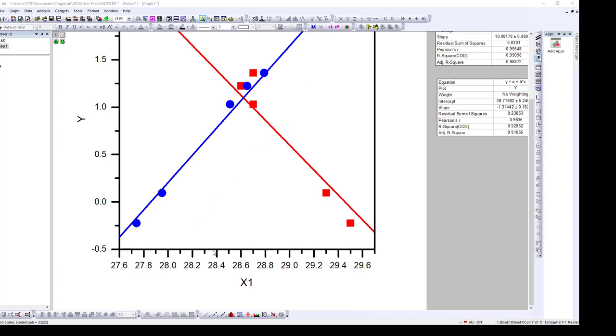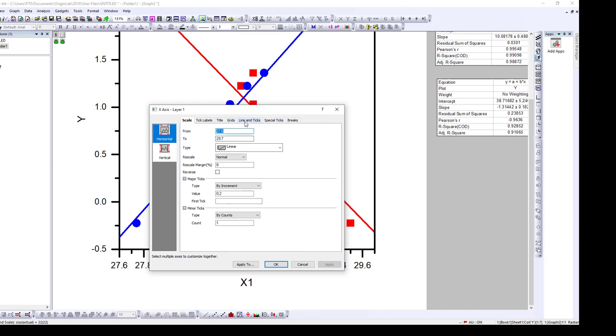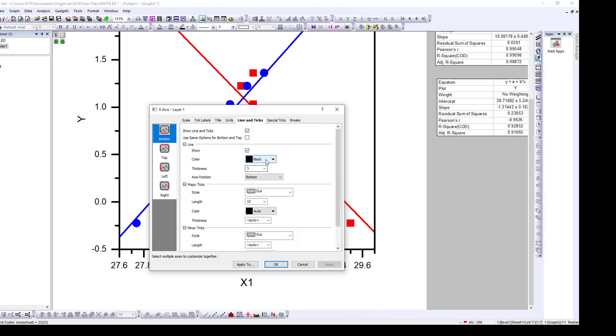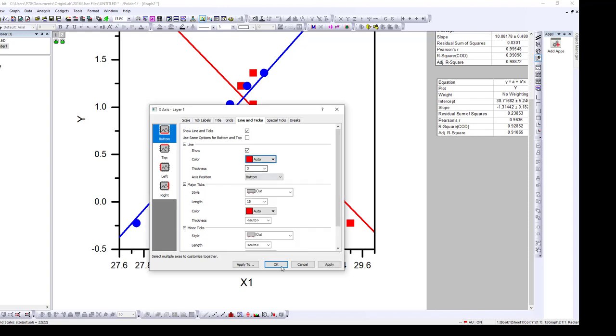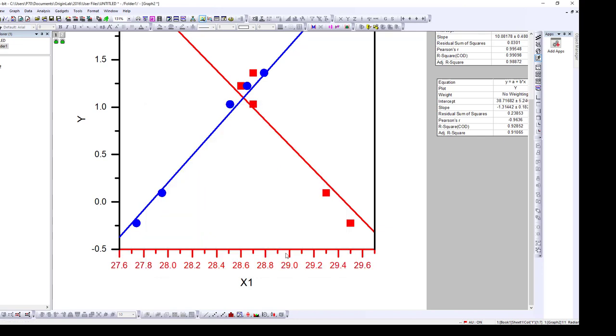You double click it, this comes up, you come to Line and Tick, and then you change this to red. You can see Origin is very smart. You can see I'm just selecting auto, so it knows that this is representing the red data. So you just click red and it changes everything. You click apply or click OK.